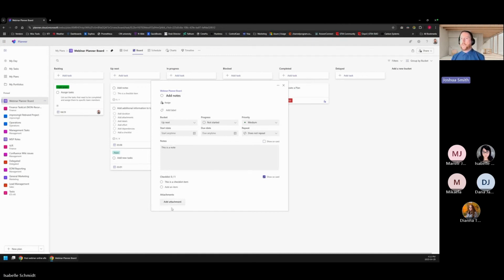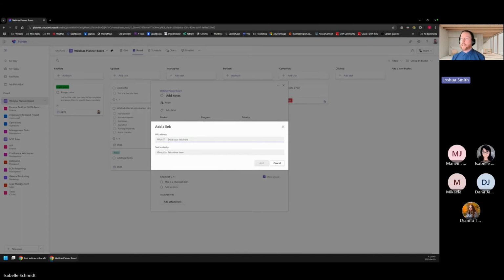And then finally, you've got the ability to add an attachment. So this is a link to a URL. This could be a SharePoint file that you're working on or something like that. In this case, I'm just going to use our new Improving IT website. If you haven't checked it out, please go and do so. We're really happy with how it came out.